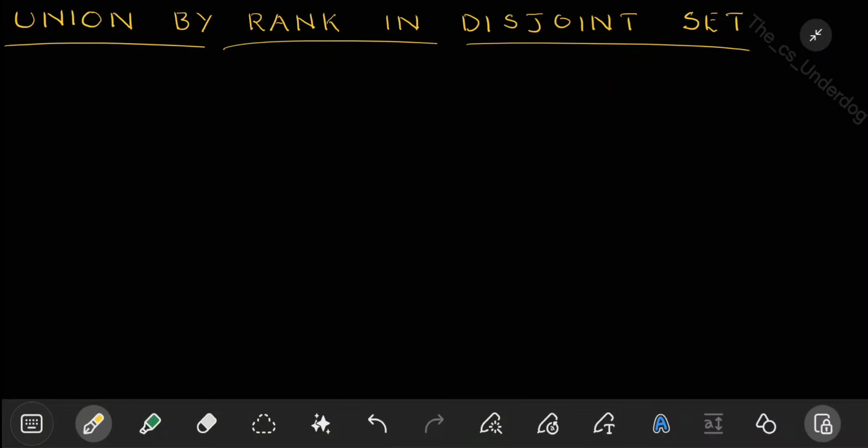Union by rank in disjoint set. Union by rank is a technique used in disjoint set data structure in order to improve the performance of find and union operations.